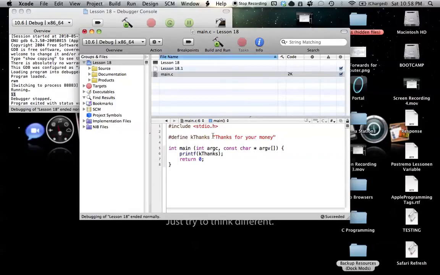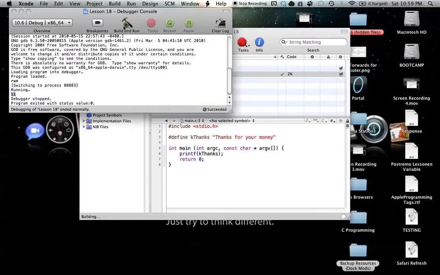And basically, we're substituting in this text right here. So thanks for your money is substituted in with okay, thanks. And we don't need our quotes because our quotes are already in our defined variable here. So we don't actually need extra quotes around it. That would just be putting double quotes around quotes. We don't need it because hopefully you understand that this is a string of text. So that's what printf prints out. It's this string of text here. So now, build and run this, and as you can see, thanks for your money.